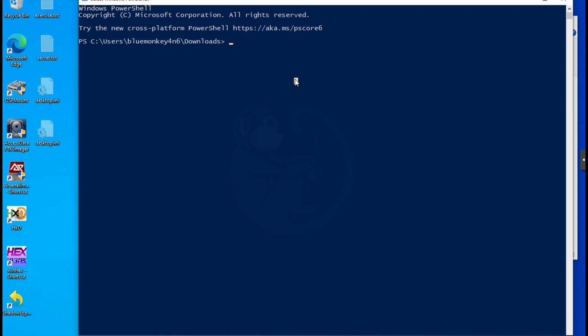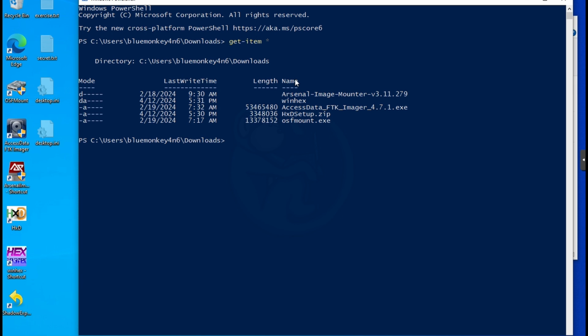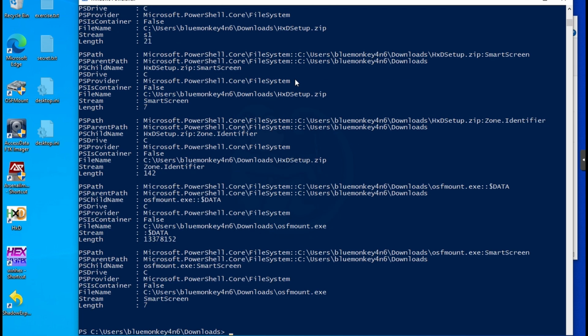So let's just start off by looking at the items in the current folder. I'm going to type in get-item *. So this is basically the same thing as doing a DIR. It's just going to tell us all the files we have, and it doesn't say anything about alternate data streams. So let's go ahead and do get-item * again, but this time I'm going to add in the -stream parameter and then put *. And now I see all of the files along with their alternate data streams and a bunch of info that I don't care about.